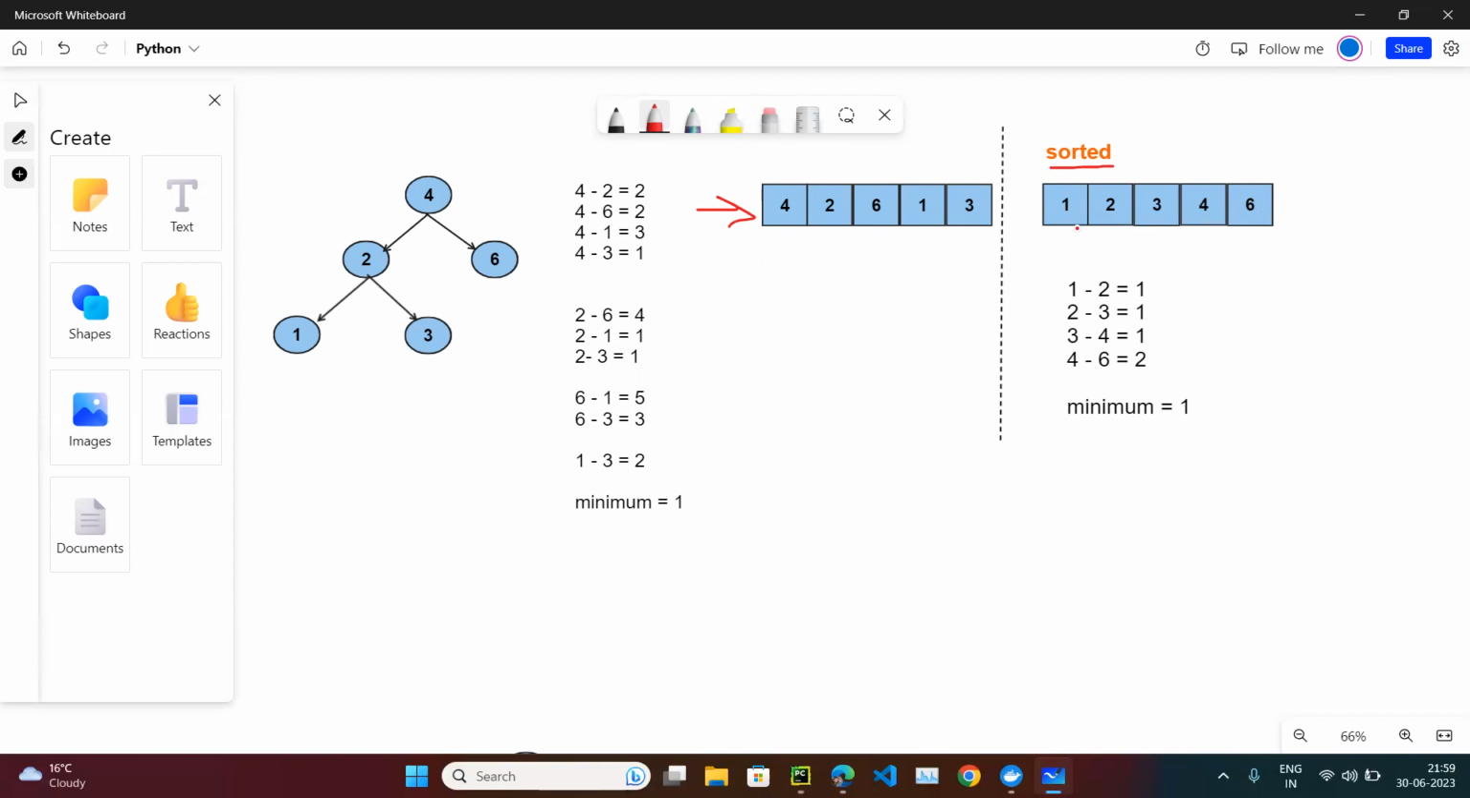Now, if you get the difference, here what we are doing is subtracting 4 with 2, 4 with 6, 4 with 1. In this case, when the list is sorted, if we subtract 1 with 2, there is no need to subtract 1 with 3, because we know this is a sorted list. The difference between 1 and 2 is definitely less than the difference between 1 and 3.